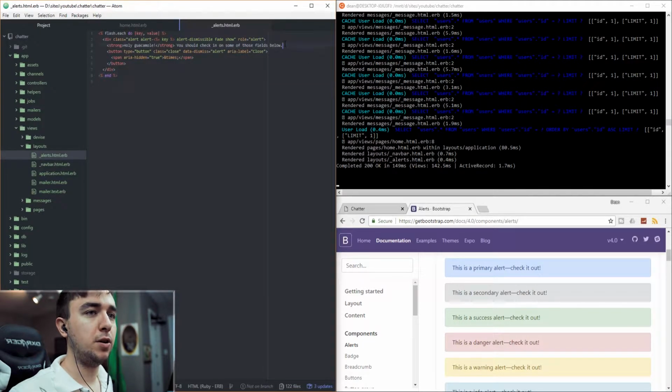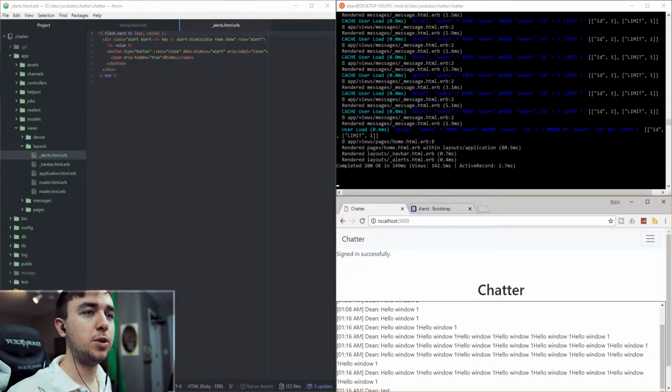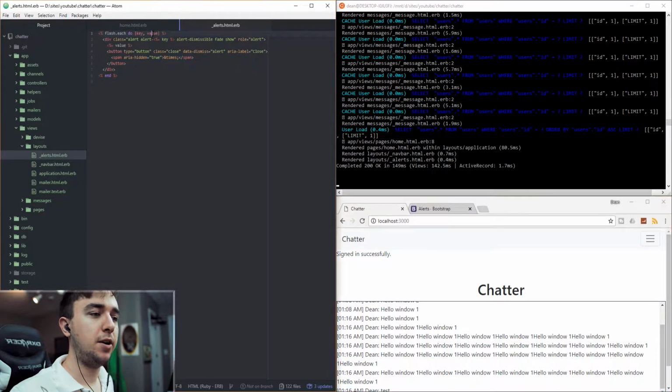And instead of having holy guacamole here, maybe we should use the value that we're setting up here. So it's going to pass us a key, which is either a notice in the case of signed in successfully, or an alert in the case of destroying a user or a message. And then it's going to pass in the value, which is just the actual message itself. So here the value is the signed in successfully. And then we'll leave the button alone.